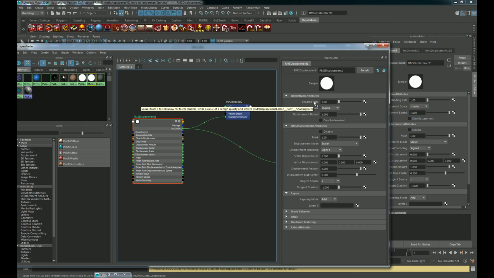But anyway, shading rate is exactly the same. The lower the number, the better the quality of displacement you're going to get, but also the longer the render time is going to be. So always remember that. Displacement bound is essentially a limitation to how much the displacement can displace. Setting that to too large a number is going to soak up more memory, and you don't want to use too much memory. So you generally want to make sure the displacement bound is set to something quite low. So I'm going to leave it like that.